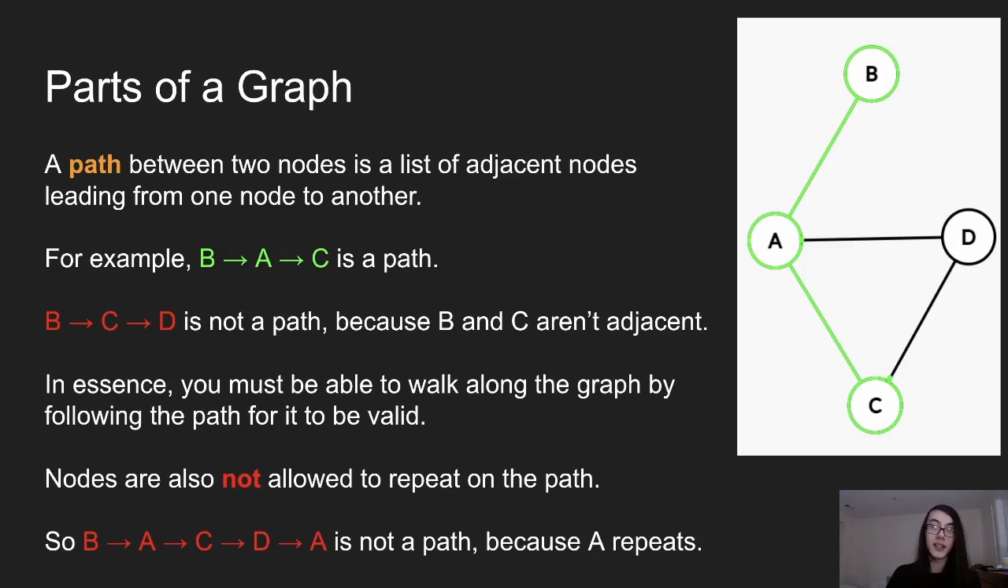And in a path in real life, with the town example, you'd have to walk along it for it to be a valid path. And typically in a path, nodes aren't allowed to be on the path more than once, and neither are edges.